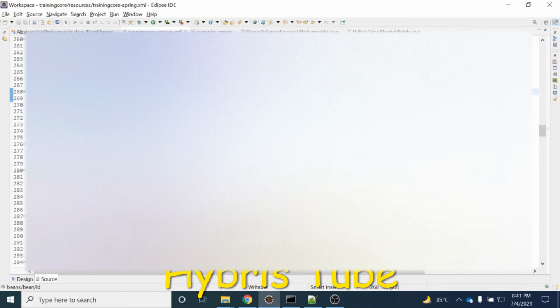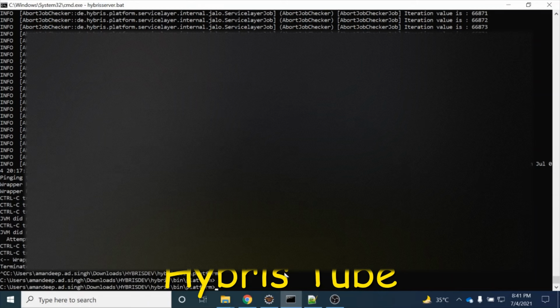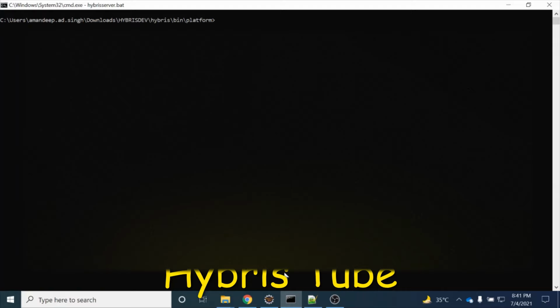Now, what is our next task? I will first bring my existing server down. So I will just press Control C, and in case your server is not up, you don't need to perform this step. But I am in my platform folder.